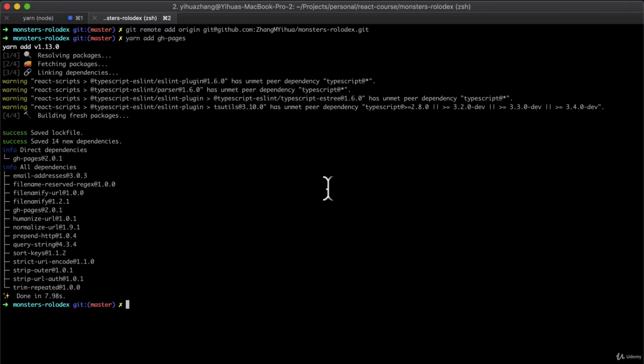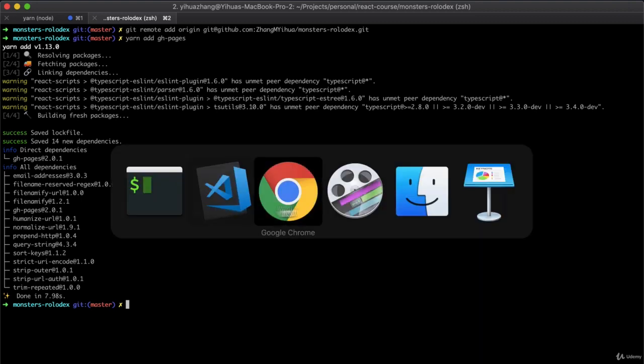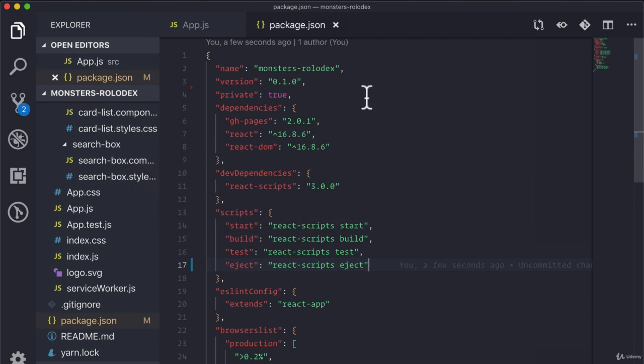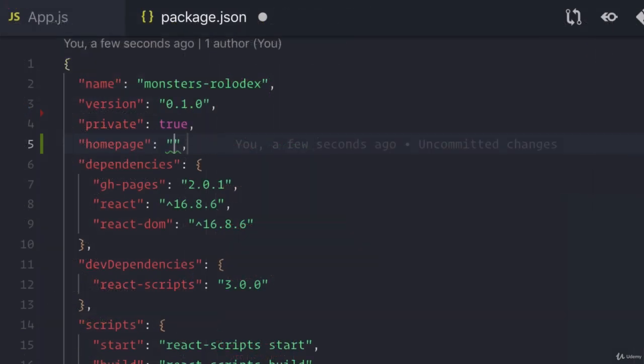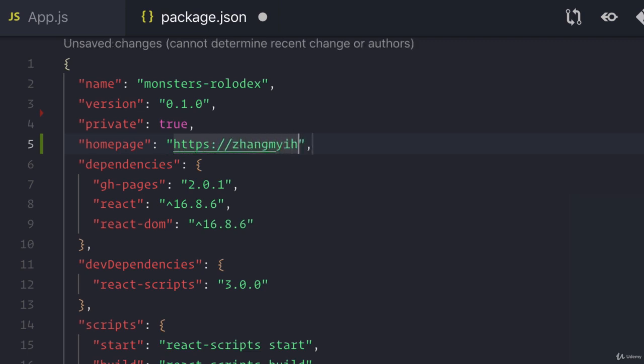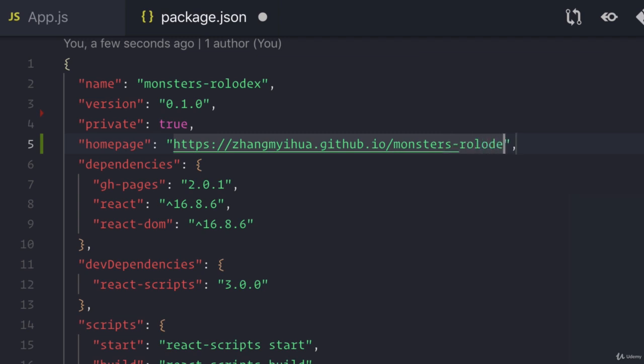Next, I'm going to go to our package.json file, and I'm going to do two things. The first thing I'm going to do is add homepage. I'm going to type in https, then my GitHub username. So you're going to use your GitHub username here, and you're going to do github.io/ and then the name of the project that we made on GitHub, the name of that repository. For me, it's Monsters Rolodex, the one we just created.